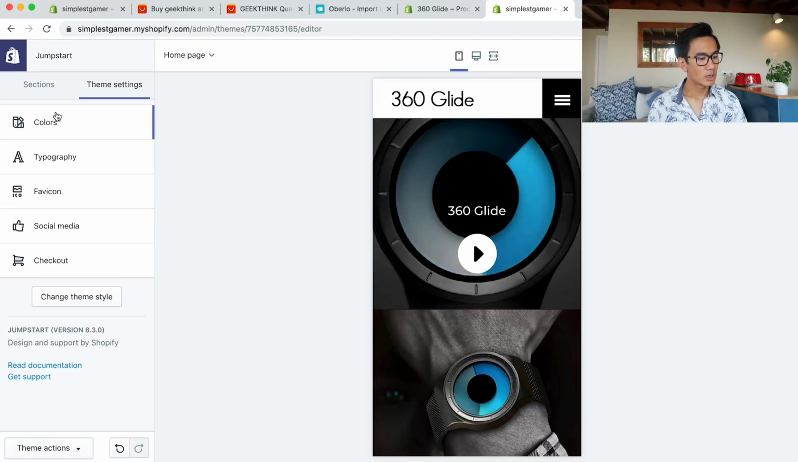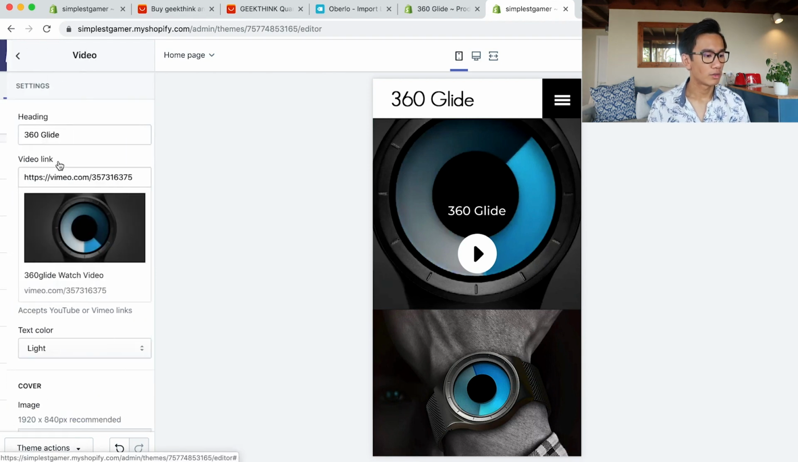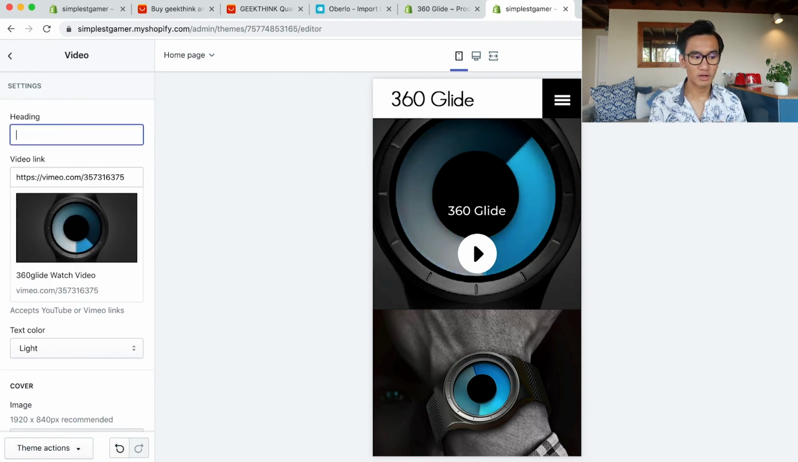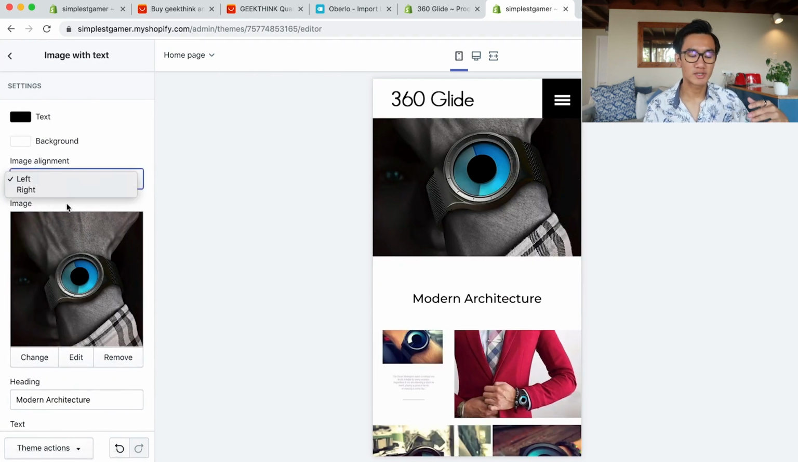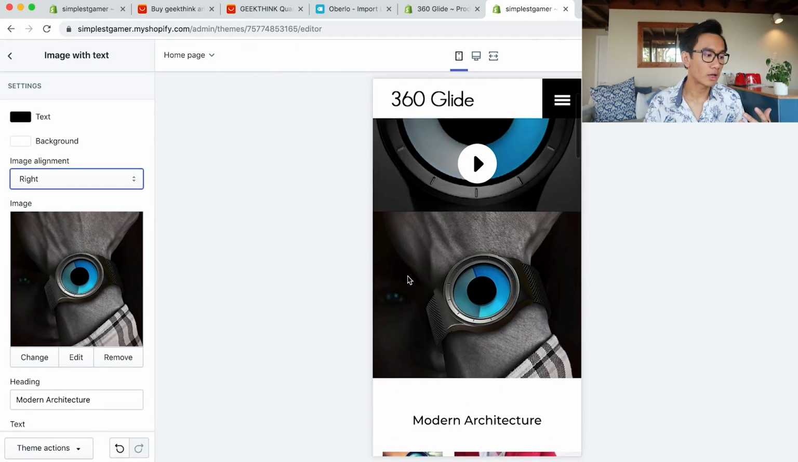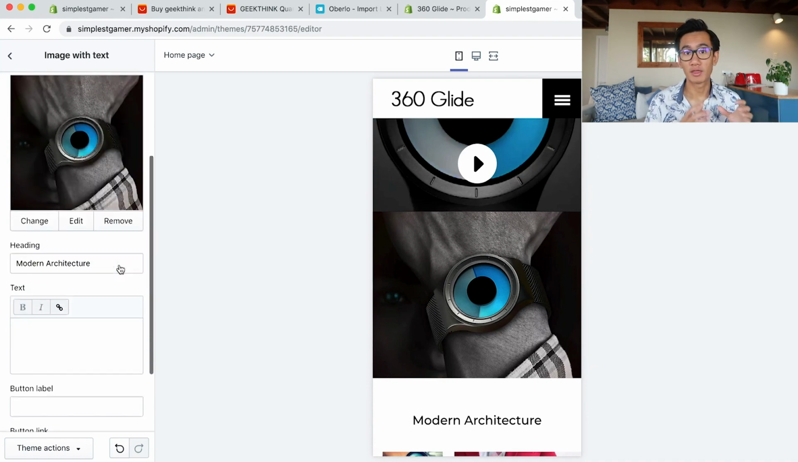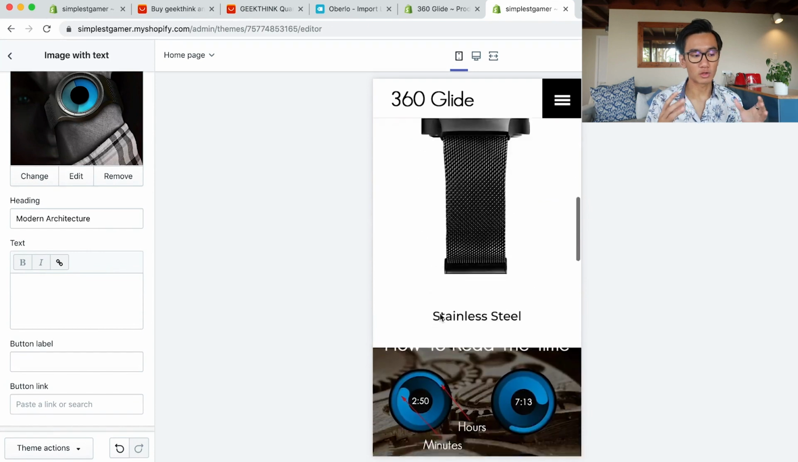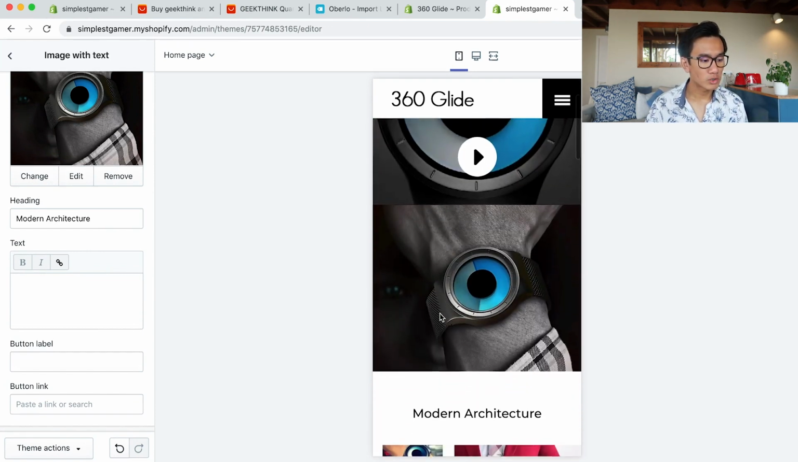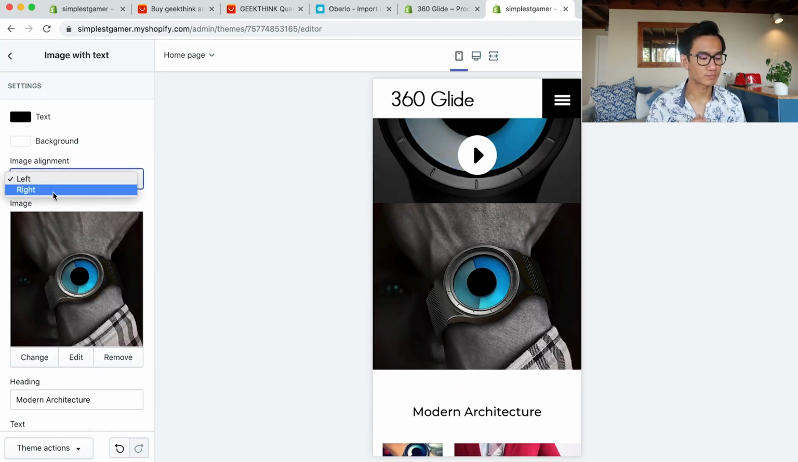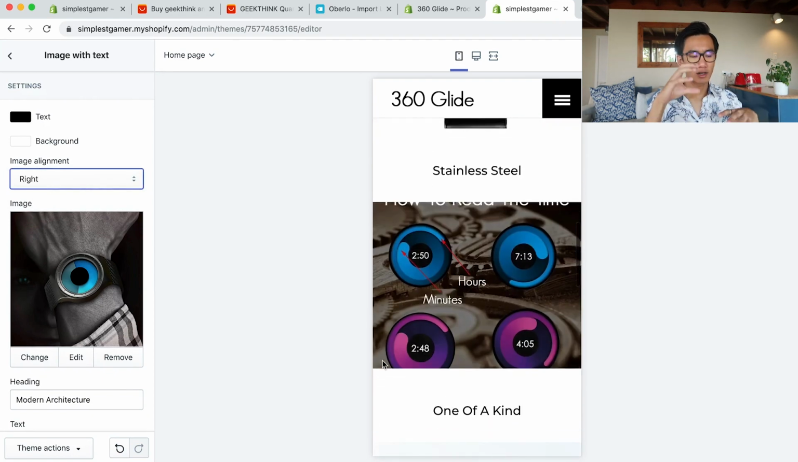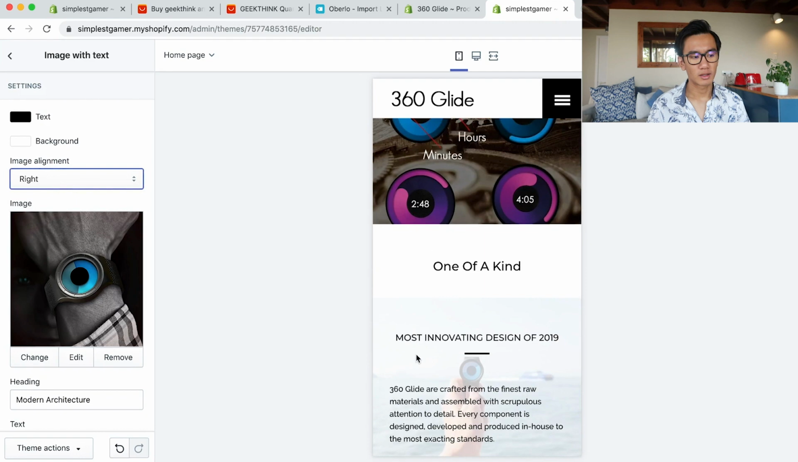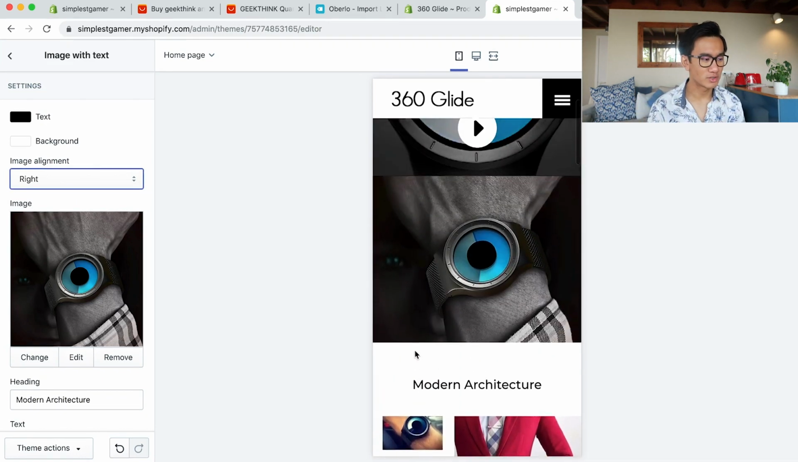So as you can see, I'm just optimizing the mobile side of things. First thing first, I removed the 360 glide from the video. As you can see, we already have 360 glide on the top header, so I was like, okay, I no longer need that 360 glide text hovering above the video at the top of my website. Now I'm trying to reorganize the images because sometimes the texts are stacked together, the images aren't organized, and it doesn't translate from desktop over to mobile.